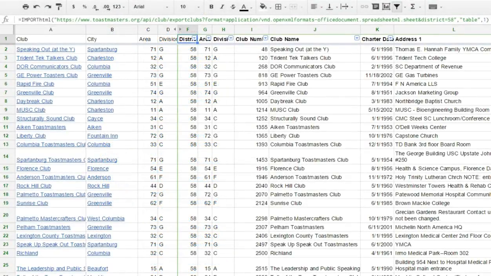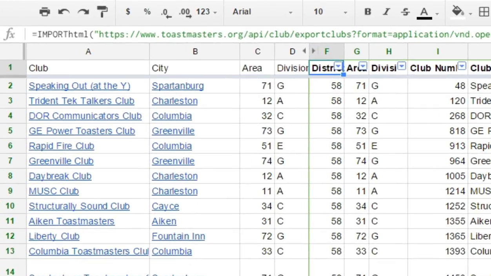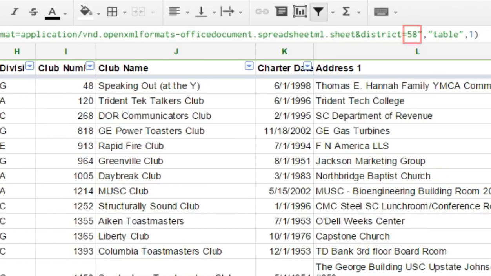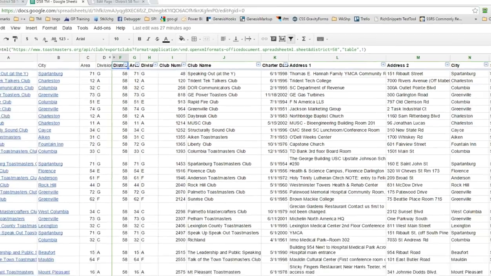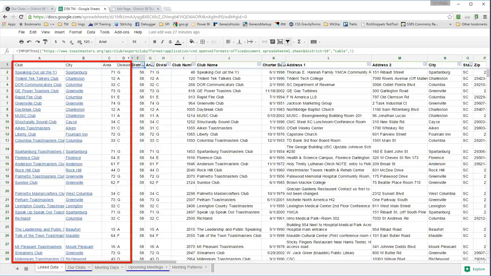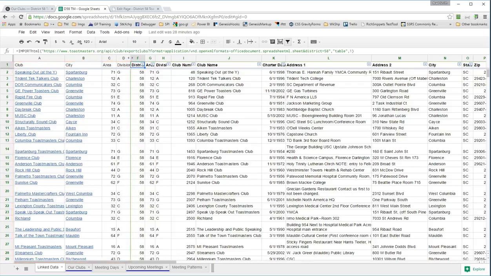This data comes from Toastmasters International's website into a Google spreadsheet. I'm using this import HTML formula. The only thing that you'll need to change is District 58 to whatever your district is. Now, the spreadsheet itself has a couple of formulas, and I've put them on the left-hand side of the data that gets imported. The formulas are in columns A through D.